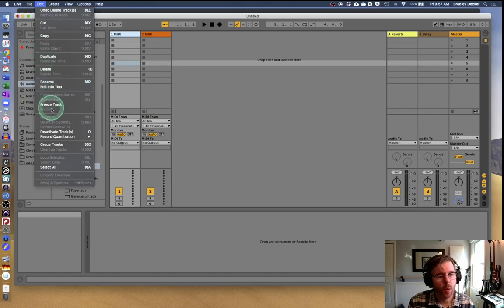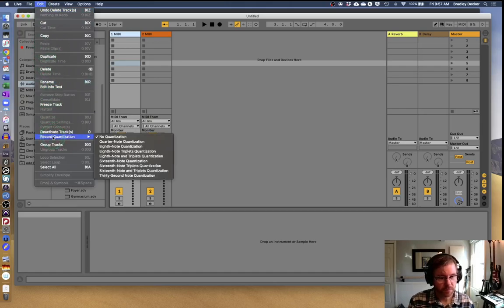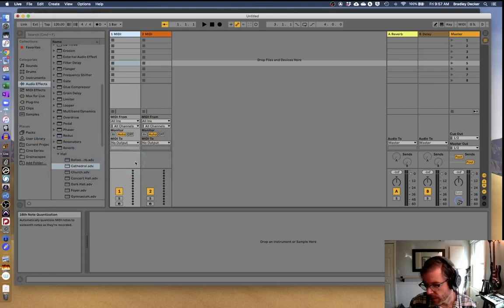and go down to Record Quantization. That means that as you enter notes with your MIDI keyboard, it will lock them into the tempo grid automatically. So we're going to go to Record Quantization and go to 16th note, and we're gonna engage that so that it's always on our whole session.